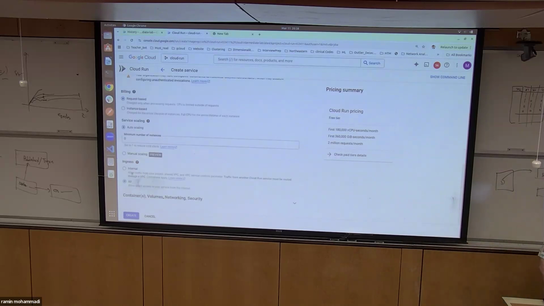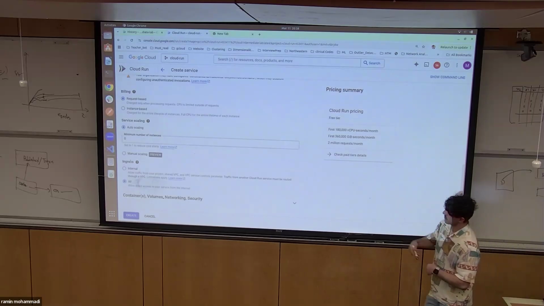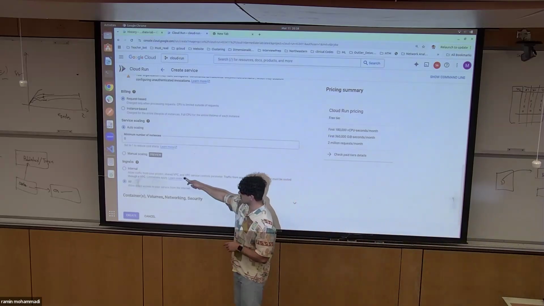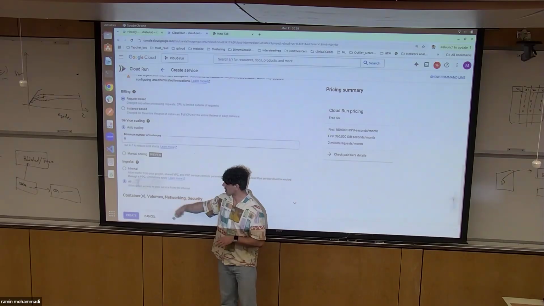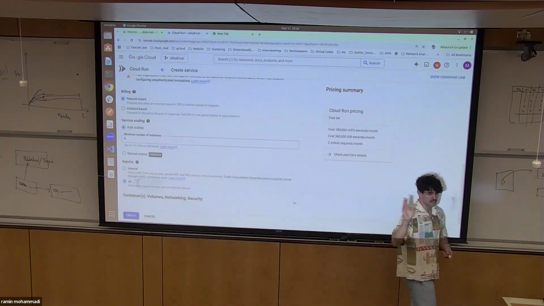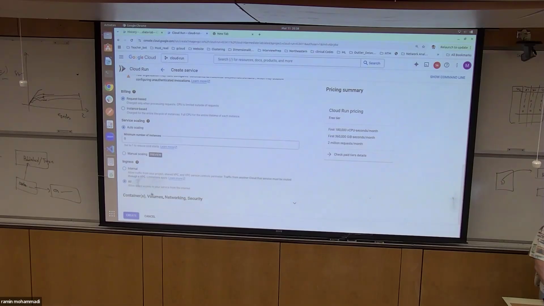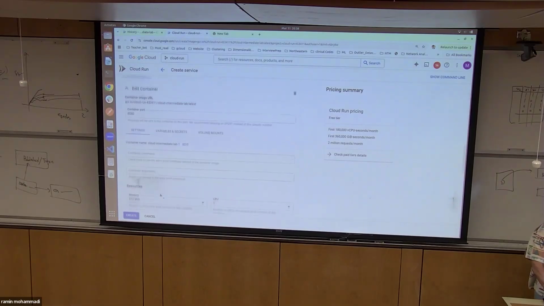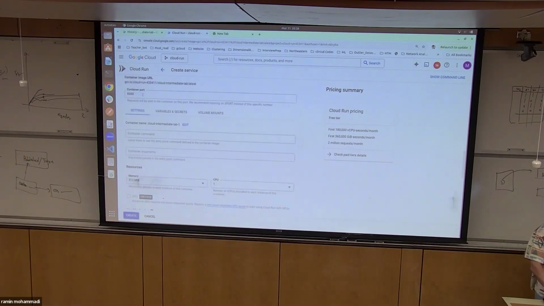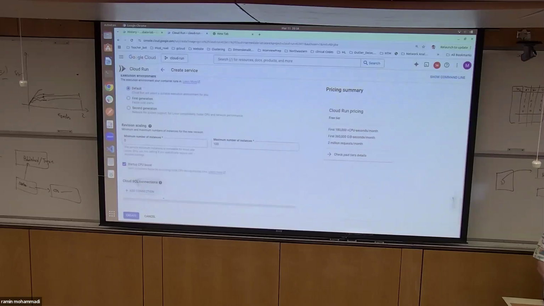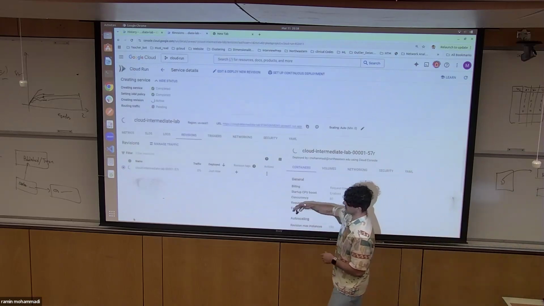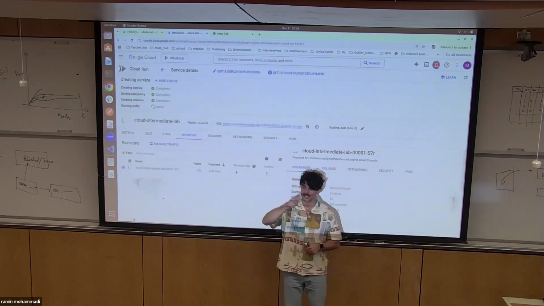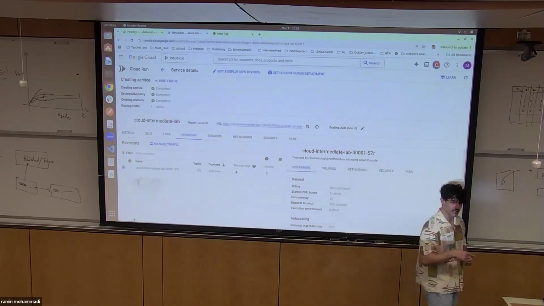Then for ingress, for the traffic that comes in, do you want it to be internal, if it's a private network, or all? I don't have a private network right now, so I just let it be for all. This is the container port, the port that you are also using within the Docker to expose your FastAPI or Flask app, along with any command. And on the bottom, there's a SQL connection. You can also connect it to a SQL database to read data from.